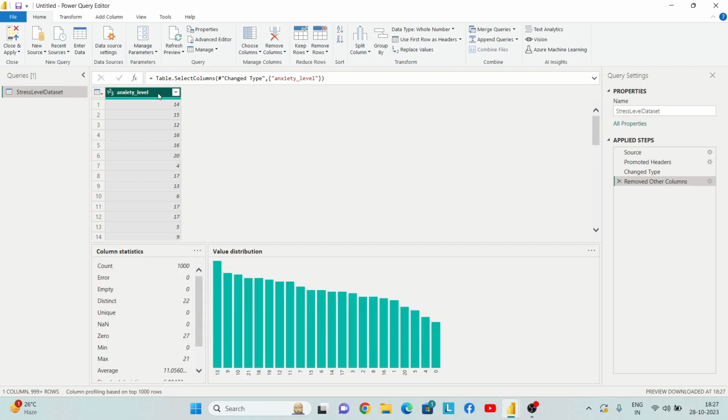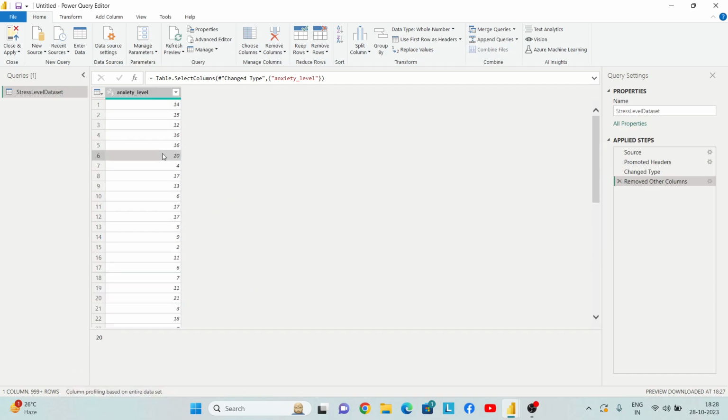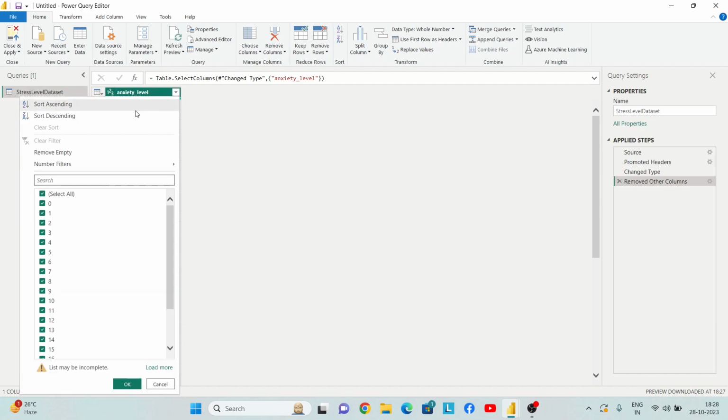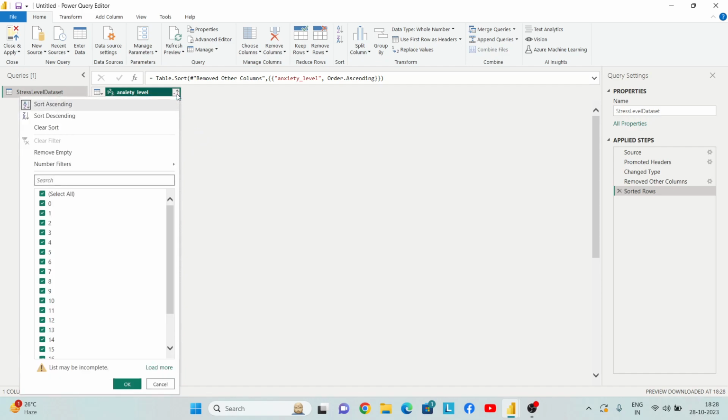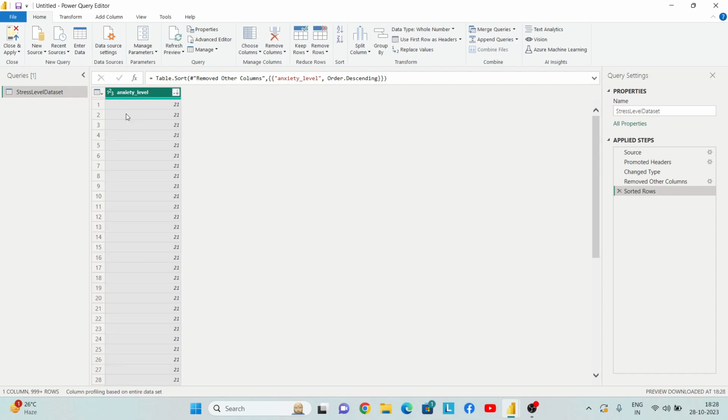And now I'm interested in knowing the minimum and maximum value in the anxiety level column. First of all, I will click here on Column profiling based on entire data set. Then I will click on this drop down and click on Sort ascending. It shows that the minimum value in this column is 0. And if I again click on this drop down and select Sort descending, it will show that the maximum value in this column is 21.